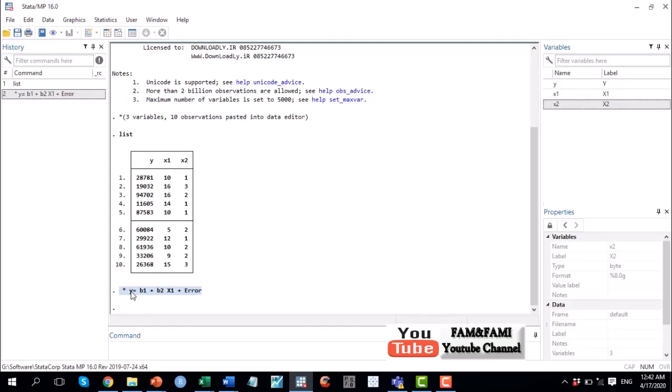Otherwise, because this is not a Stata command, Stata might have produced an error if we don't use this asterisk sign. So whenever you want to type anything in Stata and you don't want an error to be produced by Stata, you can simply add the asterisk sign. This is generally used to consider the line as a one-liner comment.